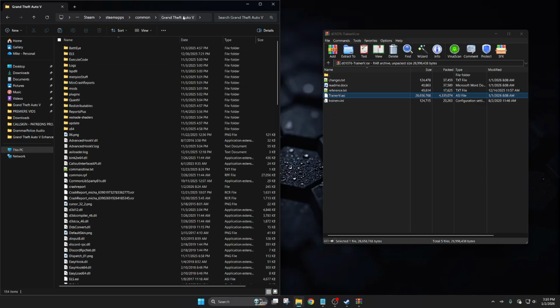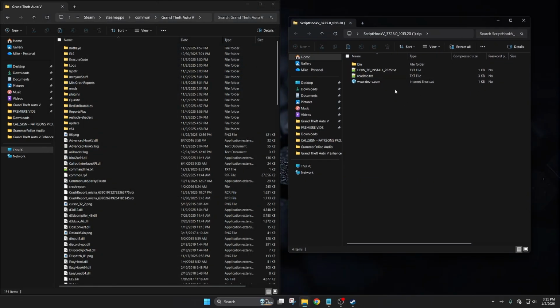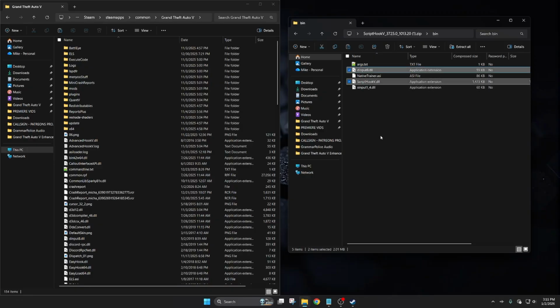So once again, make sure you're in the Legacy version. That's how you know, because it's just Grand Theft Auto 5. And now we're going to install Scripthook, and we're going to install two files from the bin folder. Open up the bin folder. You need the dinput8 and you need Scripthook. That is all you need for GTA 5 Legacy Edition.